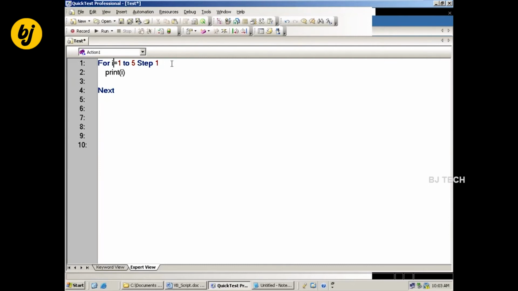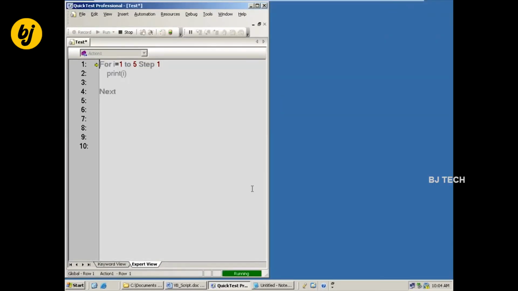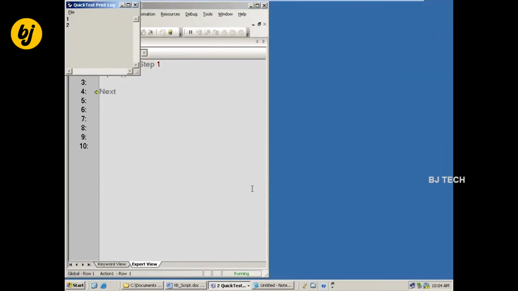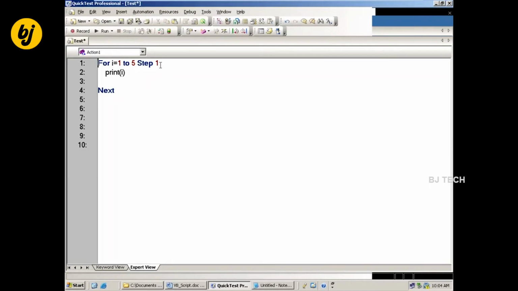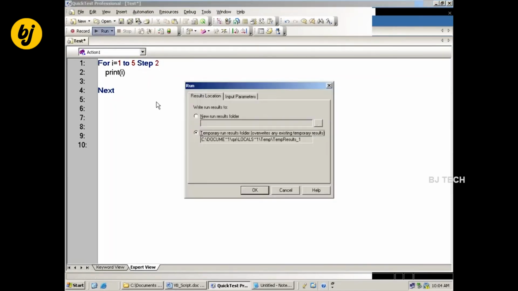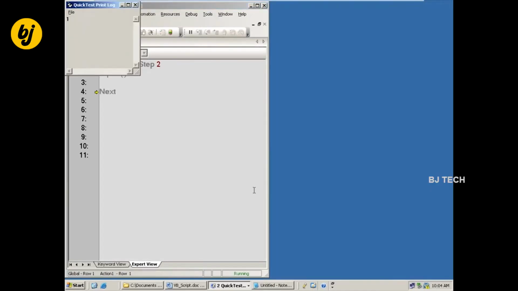Increment, how it has to take. After writing step, you have to give a space and then the number. If you do not give the space, it is an error. Step, space, number, like this. Now here, in place of step 1, if I give 2, then an increment of 2 is taken. Step 2 means the I value goes 1, then 3, 5, like this.